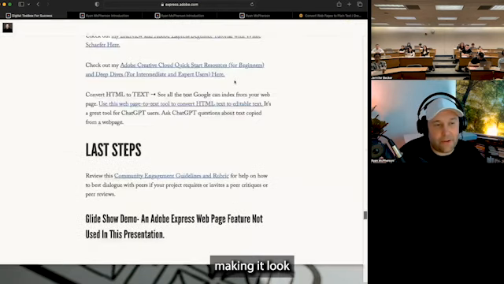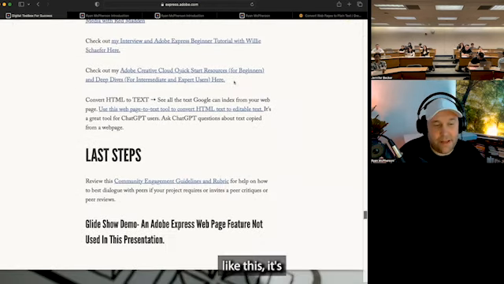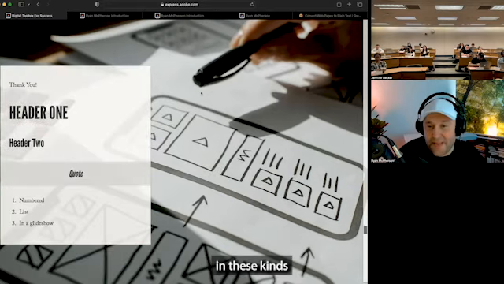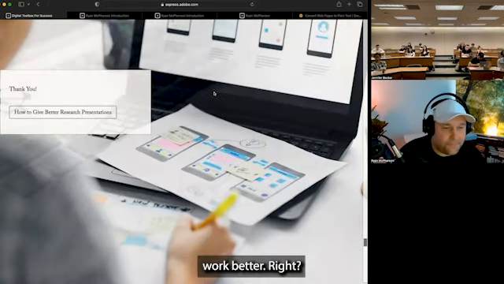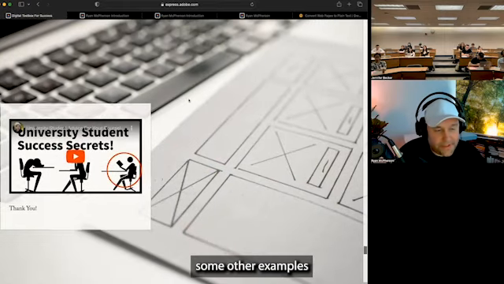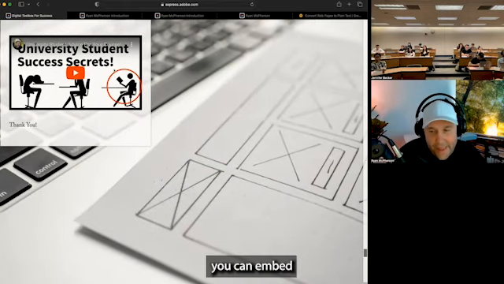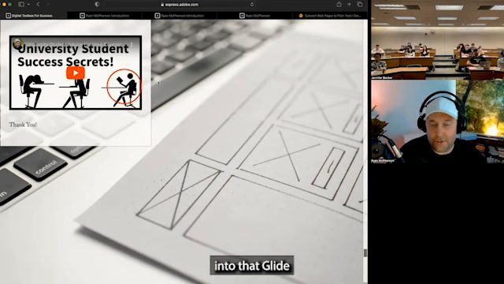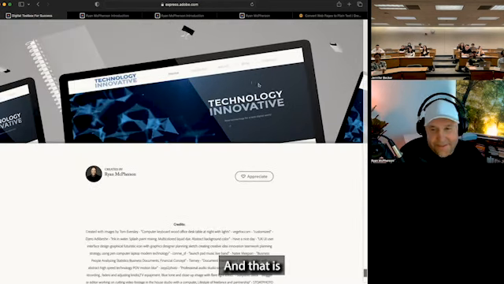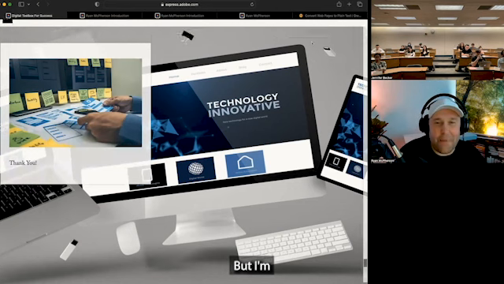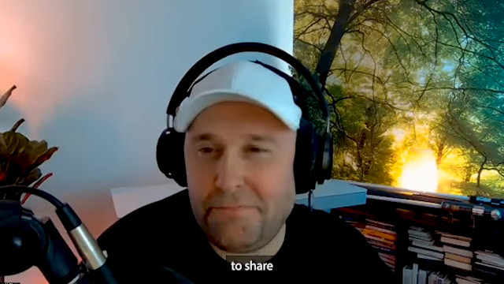So instead of making it look simple like this, it's really fun to throw in these kinds of design elements because they just work better, right? And of course, we've got some other examples here of how you can embed YouTube videos into that Glideshow the same way. And that is what I had for you today, but I'm really excited to share anything else y'all have questions on.